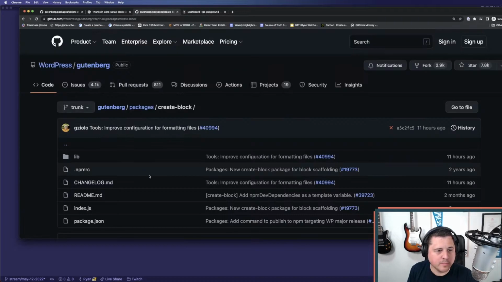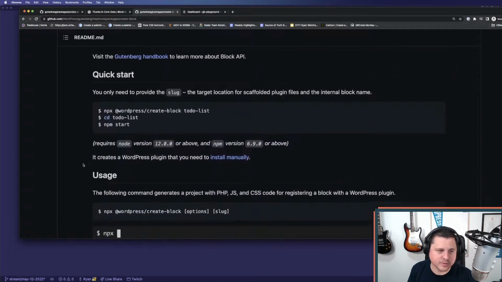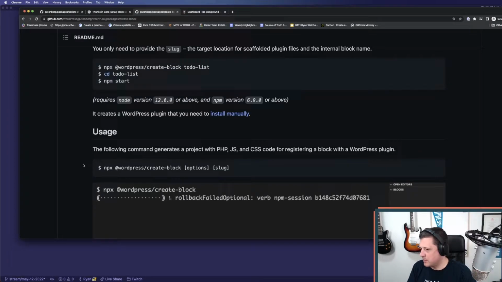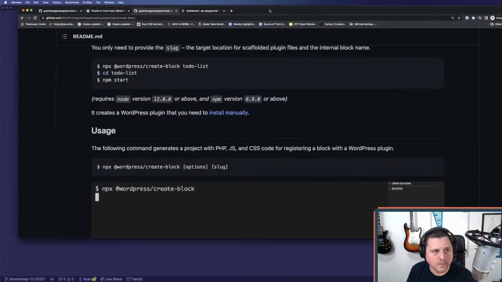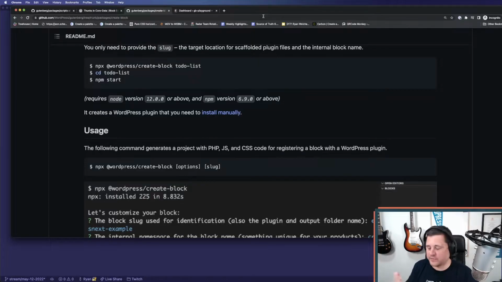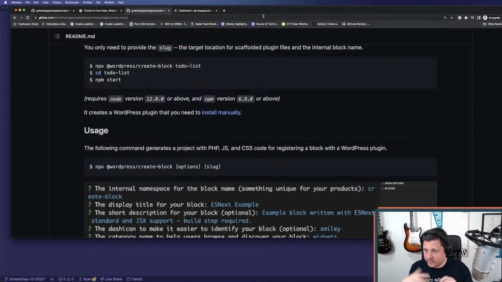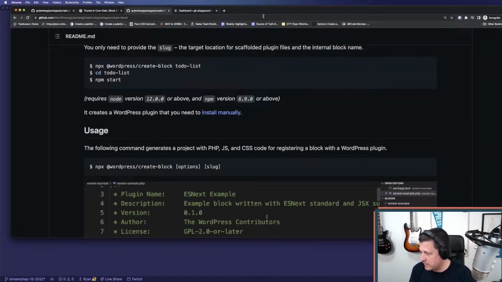Cool. Anyways, the create-block package is a scaffolding tool, and what it's going to do is build us out a plugin and get us all the stuff that we need to build out a single block. We're not going to do anything custom other than just move some things around, and I'll walk us through it.